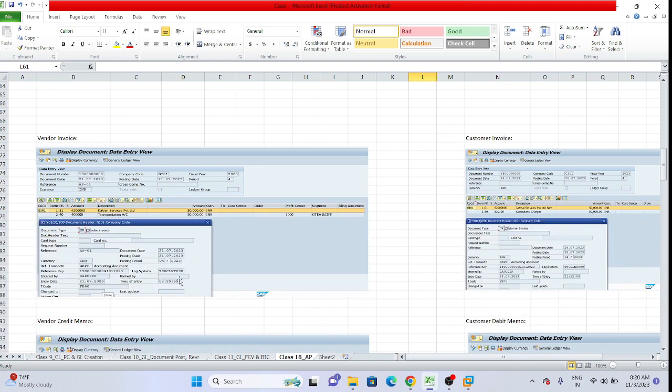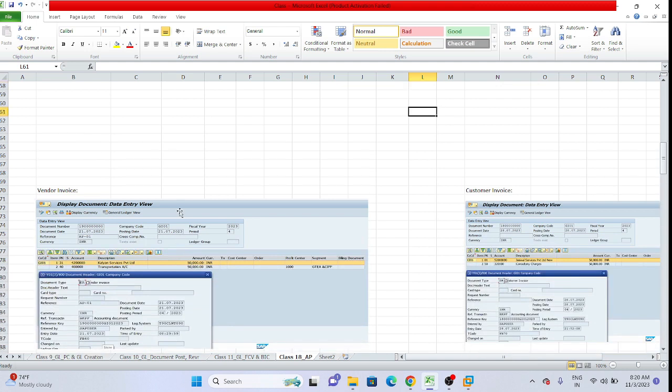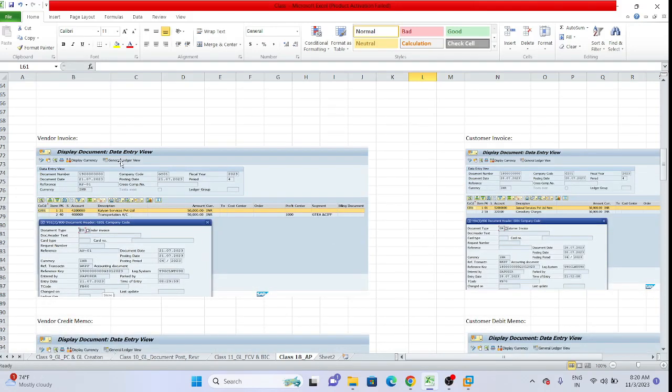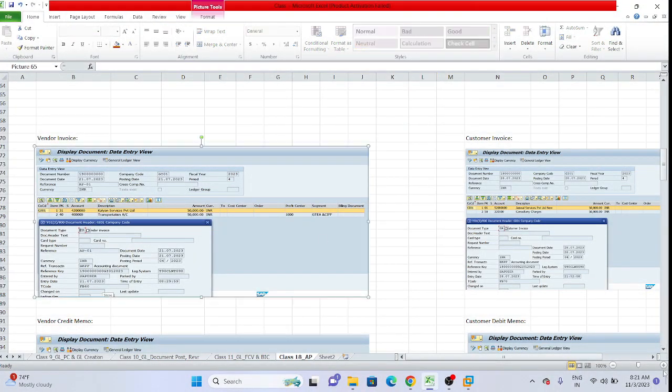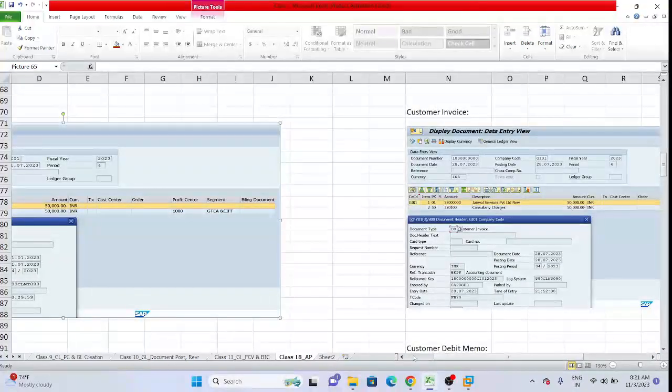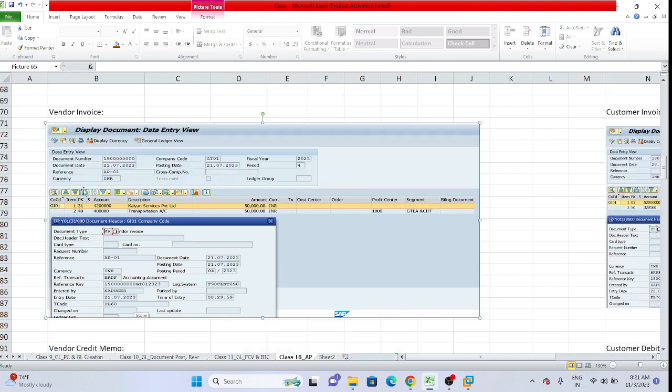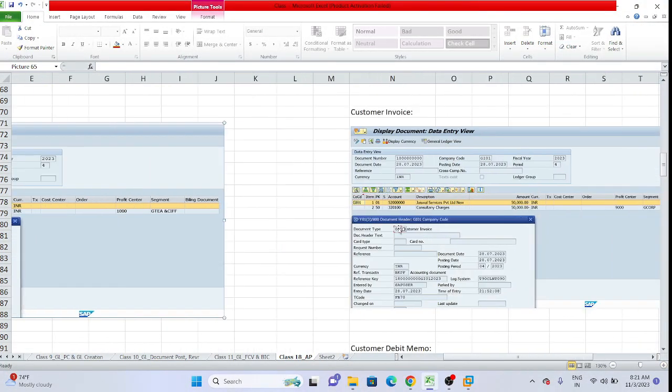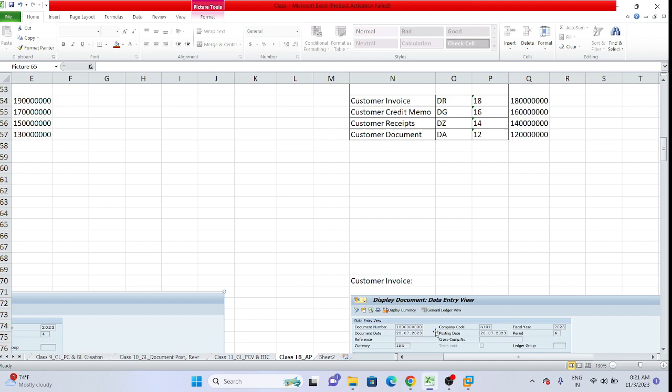Okay. Now see, please see the screen which I have explained. See, this is the vendor invoice screenshot. I have put it here. See, the vendor invoice document. See, document type is KR, right? Let me maximize. See, the document type for this vendor invoice is KR, right? Which is vendor invoice. You can see the document number starting with 19 series, 19000. Okay. So this is the vendor invoice. Now if I show the customer invoice, see, document type is DR, customer invoice, and document number starting with 18 series, 180000.